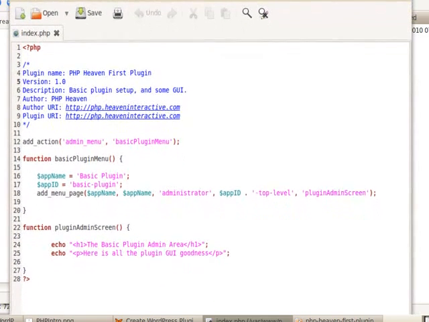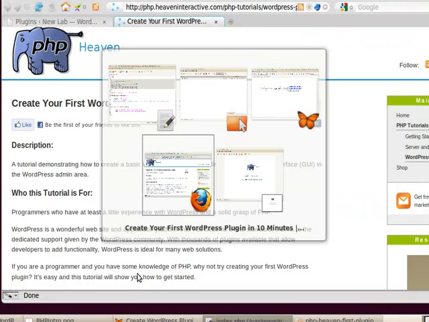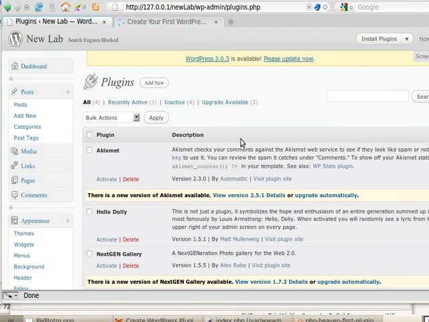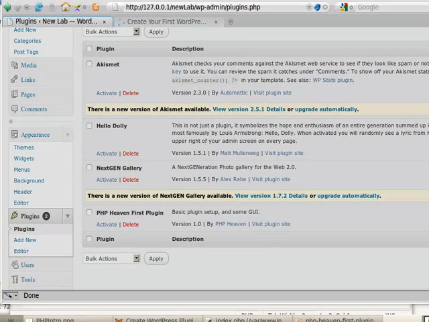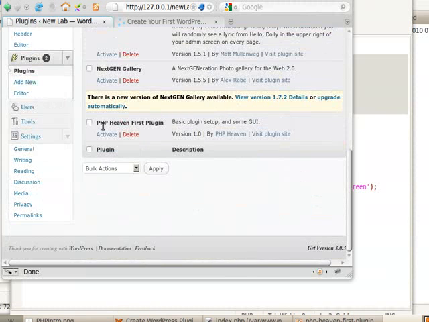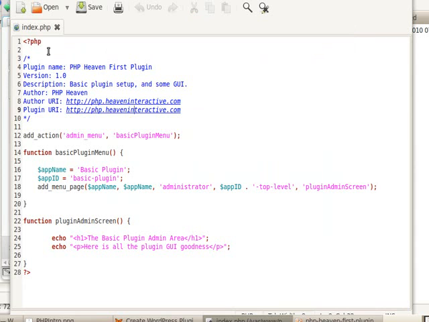When you add just this, you will then get inside of the WordPress admin basically your plugin right here. So it says PHP Heaven first plugin, basic plugin setup, and some GUI, version 1.0 by PHP Heaven, and visit plugin site. If you look back in our index file, that's what we wrote, and that's what it says. So pretty easy. You just comment out this area and you've got some description.